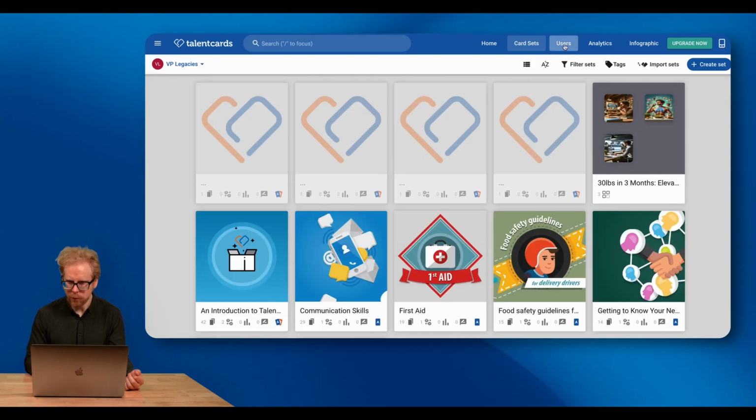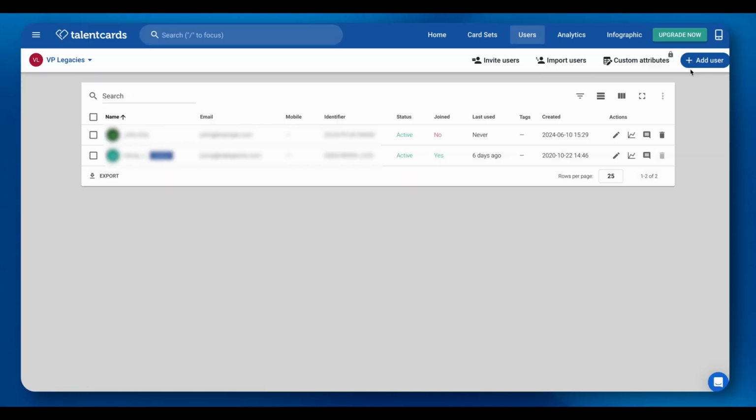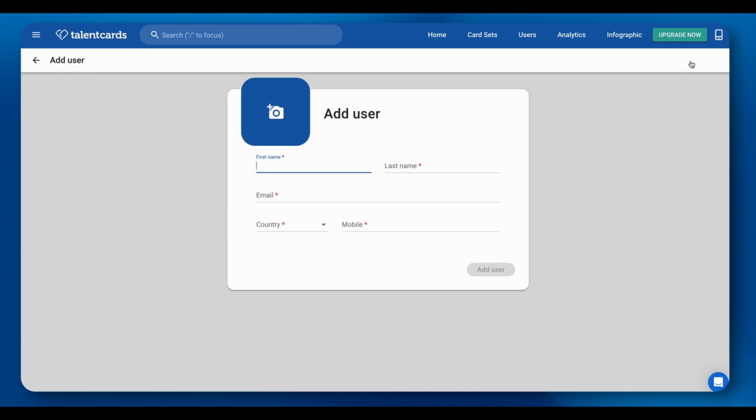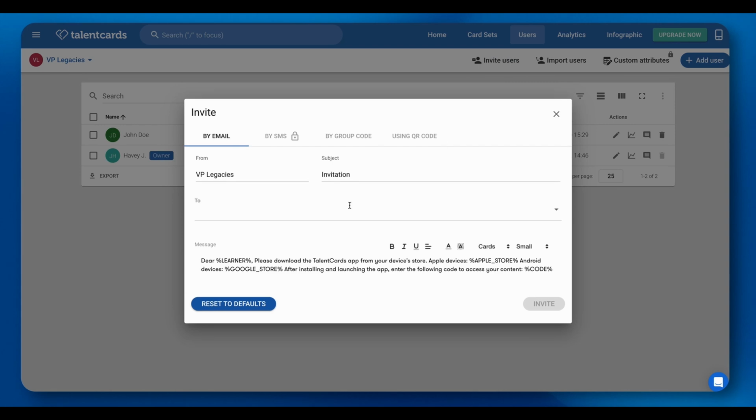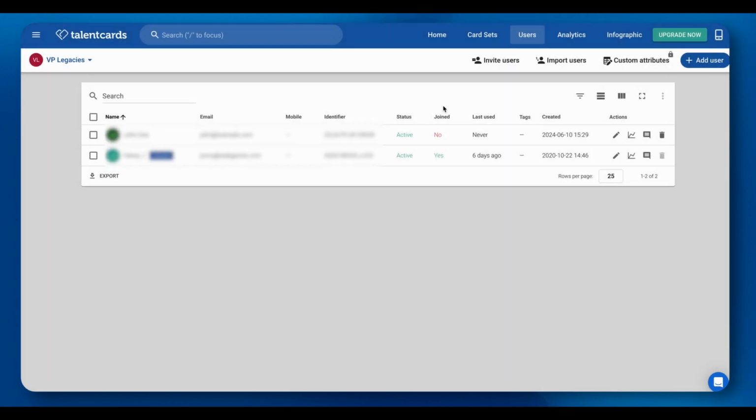Let's go to users. So here's how I add users here. Just add them, add their email. You can also send them an automatic email. They can sign up that way. But yeah, TalentCards keeps it very simple. I'm the owner, I'm the admin, I can do all the things, and then the students have access to the courses. There's not an instructor user type, etc.